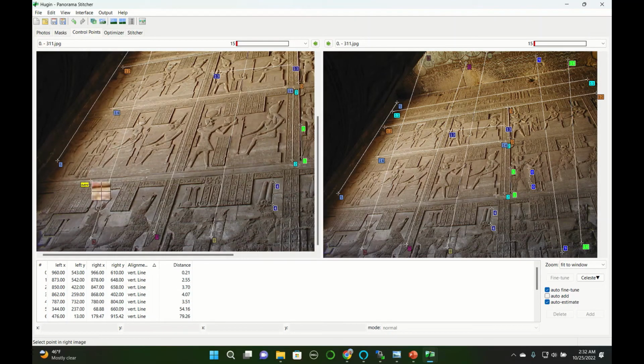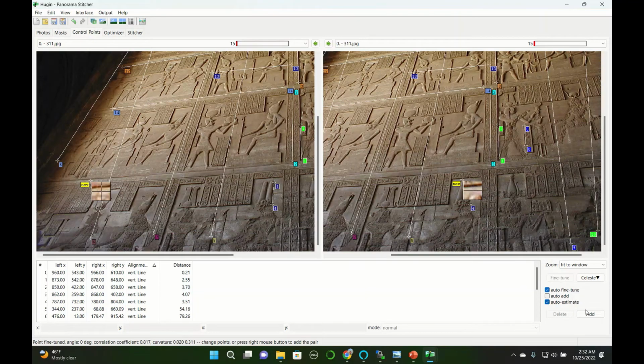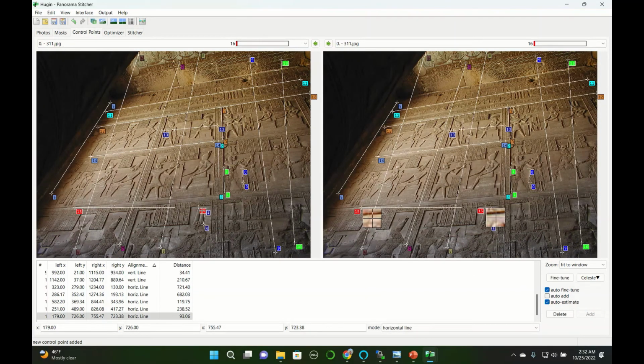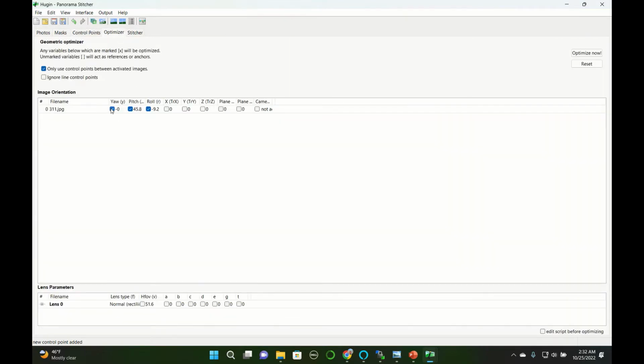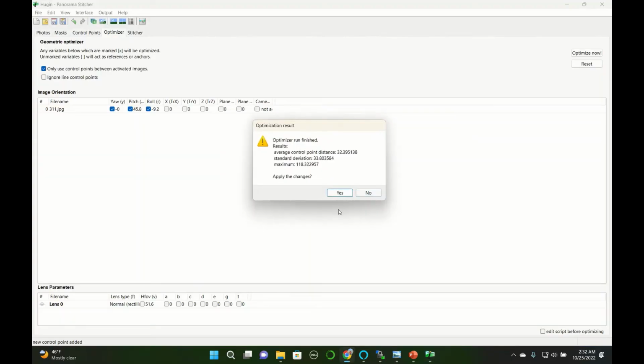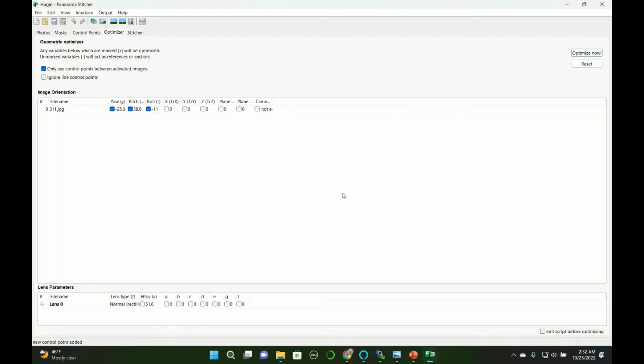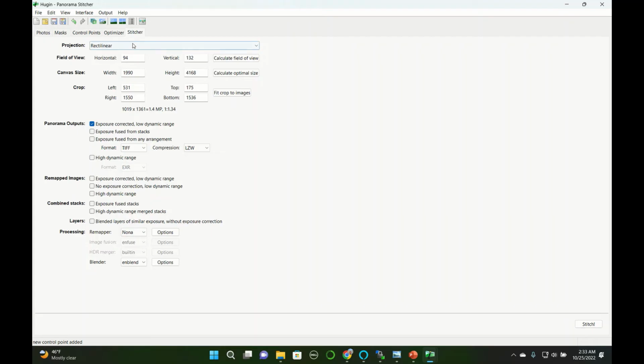So now you can optimize by your convenience. Optimize it, apply changes, and calculate the field of view, calculate optimal size to crop. Now stitch. So take it in a new folder. Let's check.